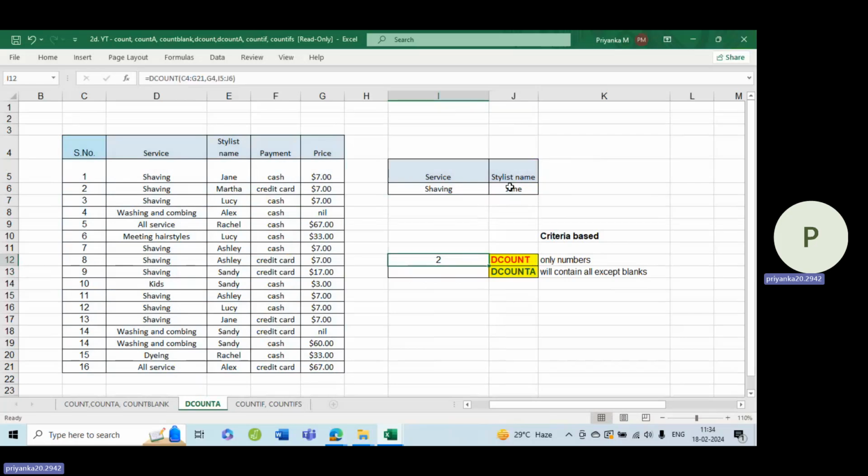So shaving and Jane, this combination has been done twice. Let us check it. Here you have the shaving and Jane combination. Then where do you have it? Yes, then here. So two times Jane has done shaving. This is how this function works.